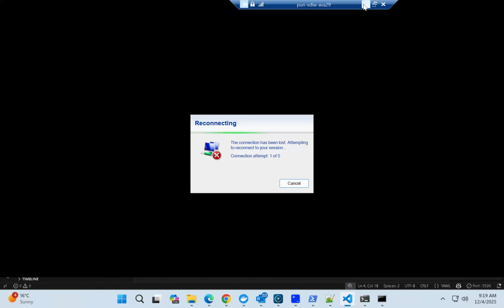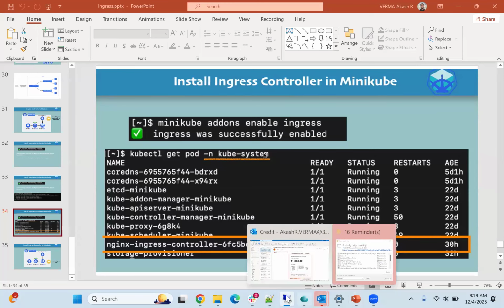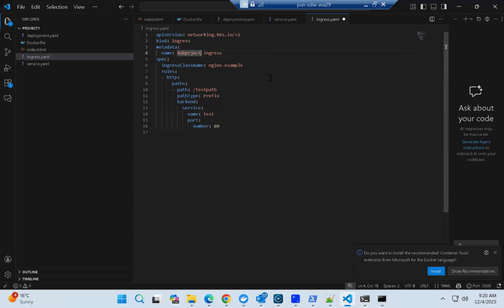Hello, are you there? Yeah. I just got disconnected from my remote server. Just wait a second. Whenever there is fluctuation of internet, it gets disconnected.